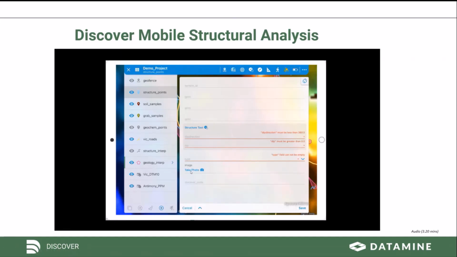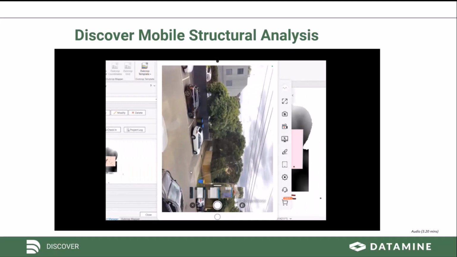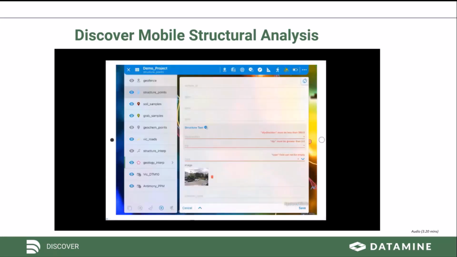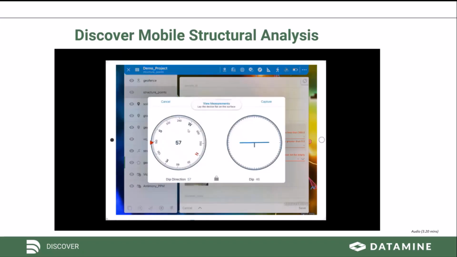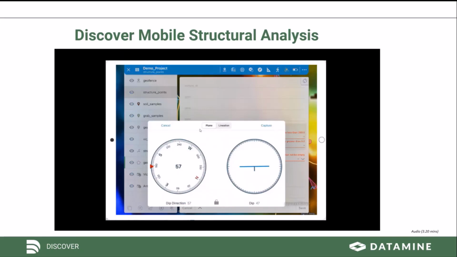Okay, so you can take photos. This is all set up in the table validator. This is just one outside in the office. So you take a photo, which might be of your structures, and then I go ahead, click on that little structure tool, get my device, mobile phone, whatever, lay it on the bedding plane, and then I can capture the dip and the dip direction.